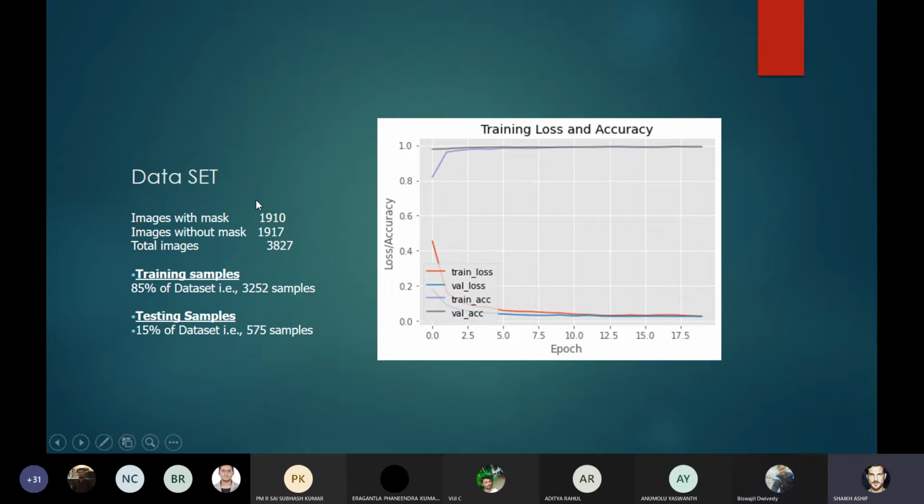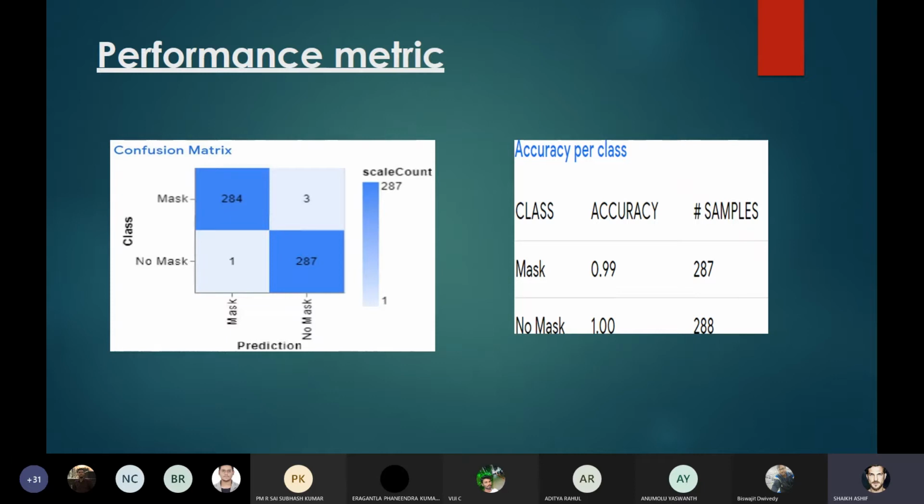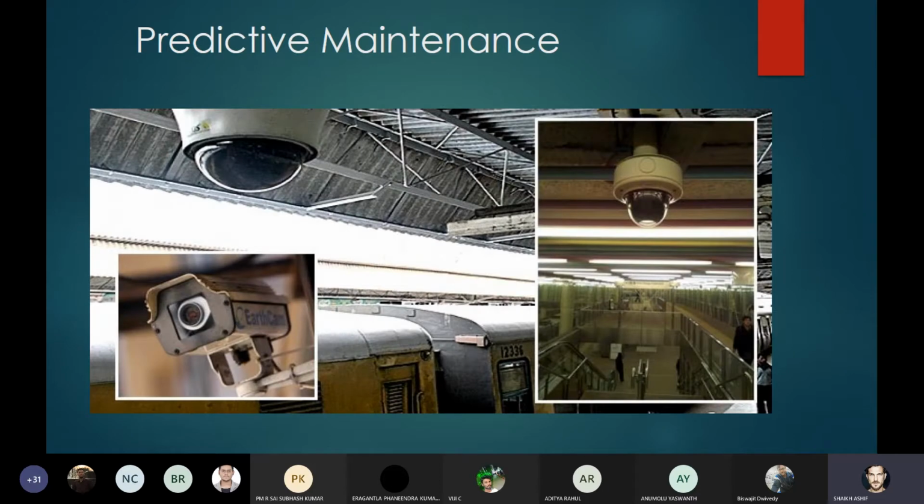So this is the training set data. Out of almost 4,000 pictures, half of them were with mask and half of them without mask. The training sample was 85% and the testing was 15%. This is a confusion matrix. With mask, the accuracy is 0.99. With no mask, it's 100%. Sir, last time you advised us that we need to do some data analysis part. This project didn't have any data analysis, so what we went with is predictive maintenance of cameras.